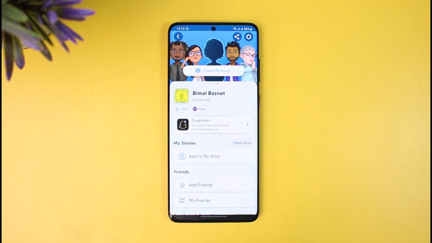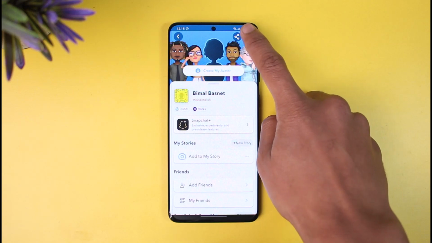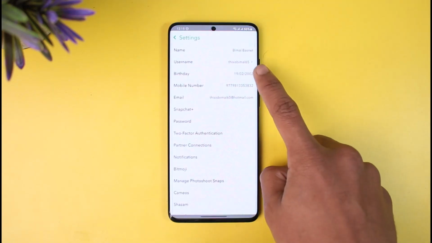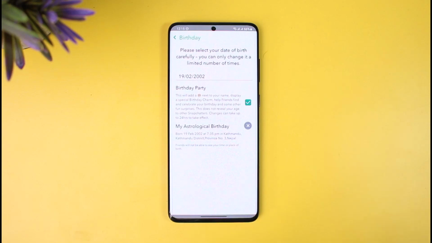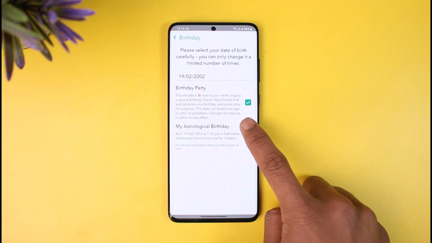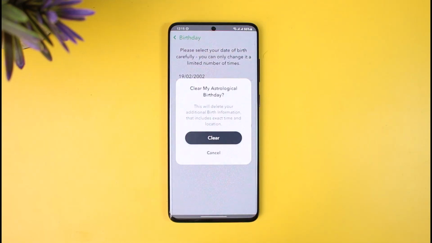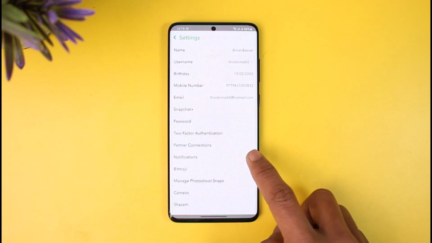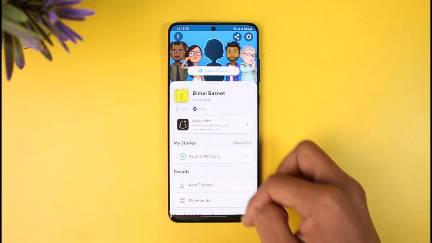Well, in order to delete our astrological profile, come to your Bitmoji avatar page as we did earlier. Then tap on the gear icon from the top right hand side of the screen. Then under it, you'll find the option called birthday. Just tap on birthday. And here you can see your astrological birthday. All you have to do is tap on this little cross icon right next to it in order to clear your astrological birthday, and tap on the clear option, and this will completely delete your astrological profile if you come back and then refresh it.